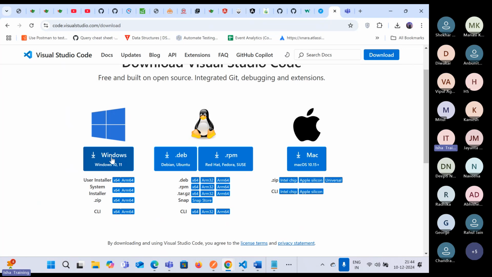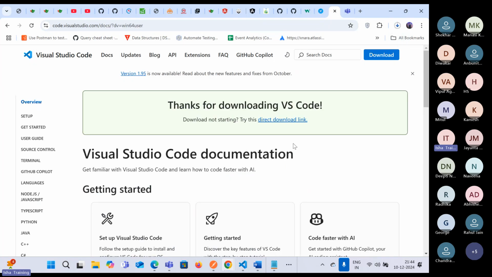For me, I'm using Windows. If any of you are using a MacBook, you can click on MacBook. If you are working on Windows, you can click on Windows, and this will start downloading an executable file, which is a setup wizard. It is similar to how it was displayed for Node.js. Within a few seconds, it will download, depending on your internet speed. It has downloaded an executable file which ends with the .exe extension.